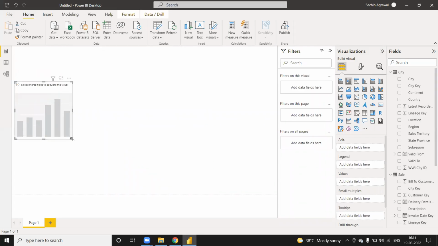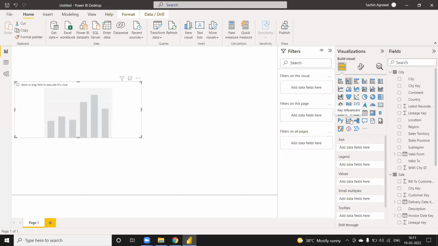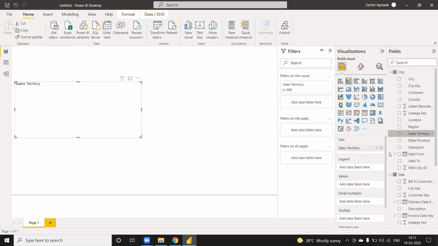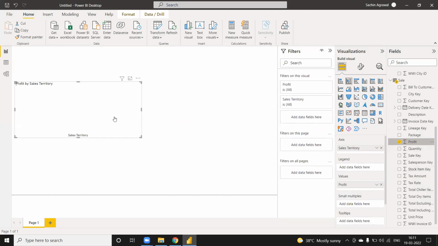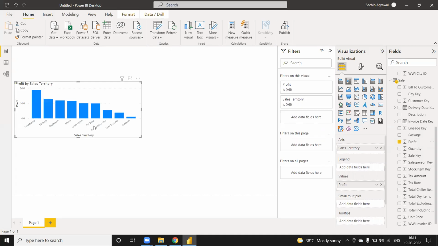And then after that, I will bring the value called sales territory from the city table, and profit from the sale table. Like this, just drag and drop, and it will create the visual for us. See, very quickly, it shows that the Southeast has good profit as compared to the others.